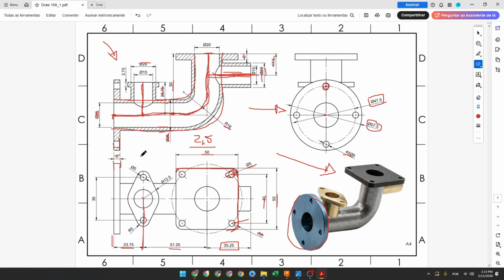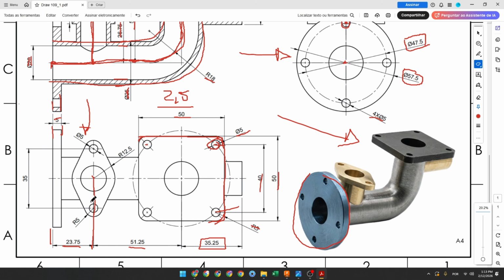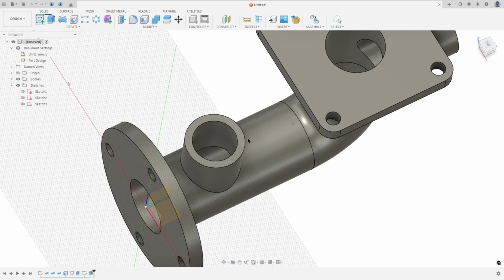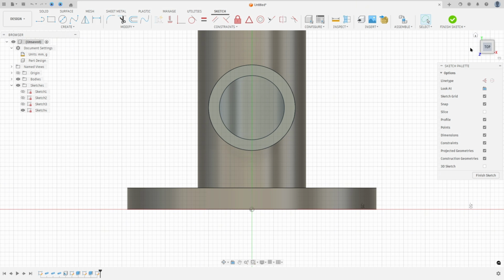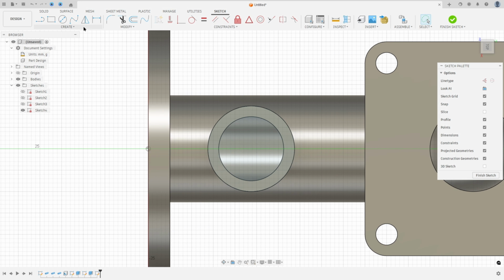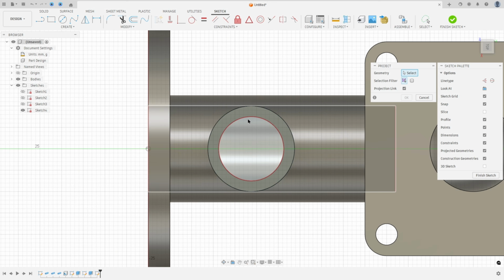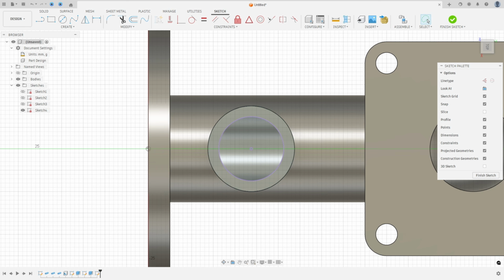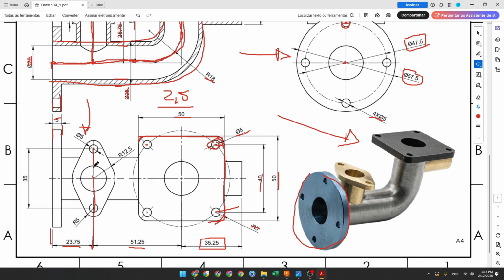And now we will create the last flange here, this one. So the first thing, go to create a sketch and select this face here. I will rotate this a little bit. And go to create, project include, project, select the inside circle here and press OK. And here we will create a construction line here with 35 millimeters of length. And we will create these 2 circles with 5 millimeters of diameter.